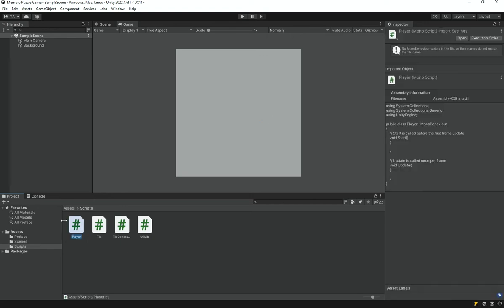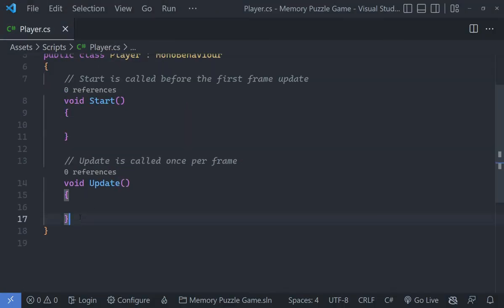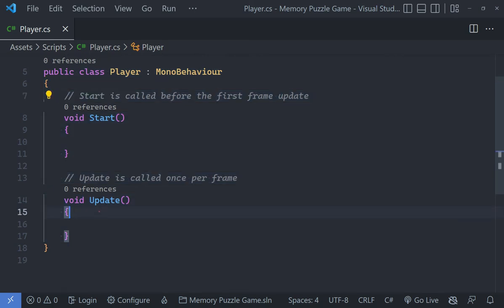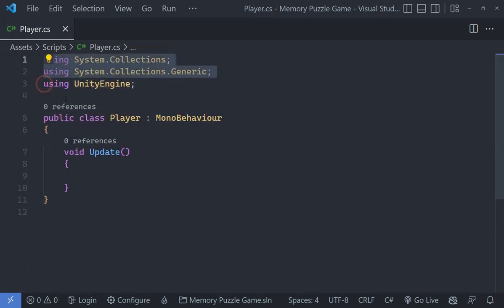I'm going to double click to open it up. One more thing I'm going to do is remove the start method, and just remove that. And of course remove this as well.